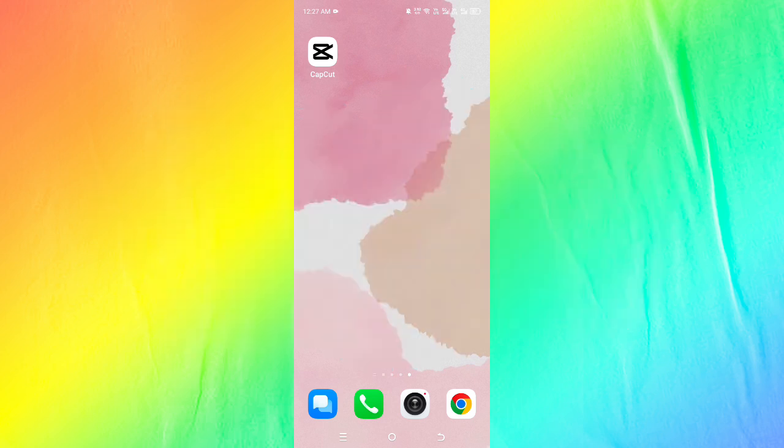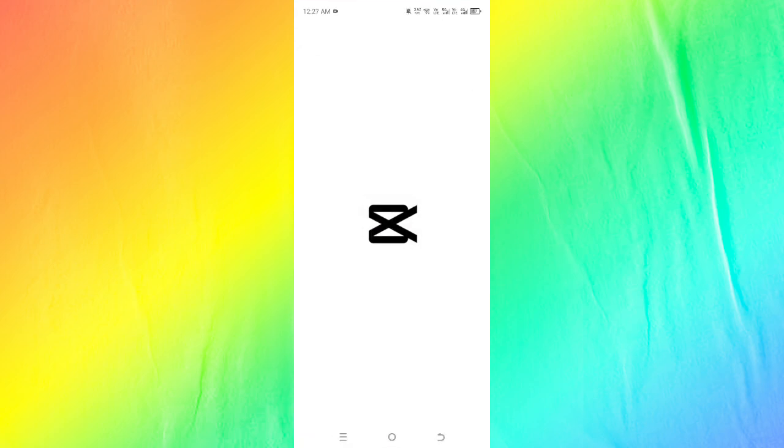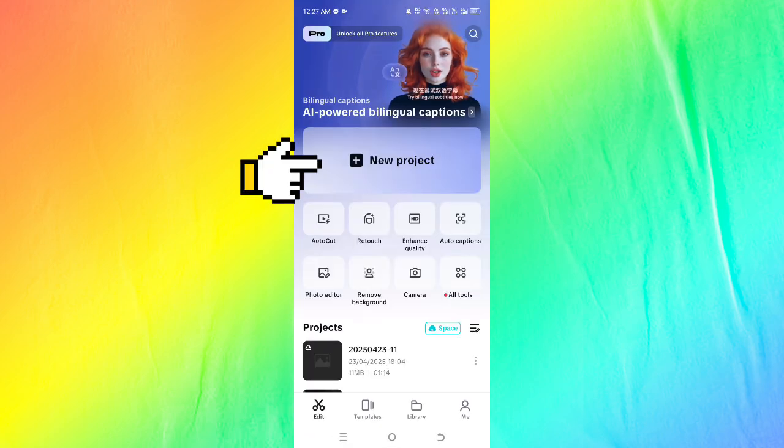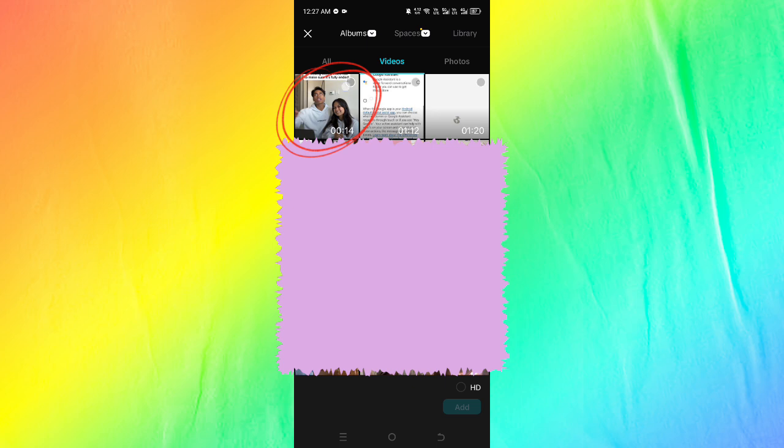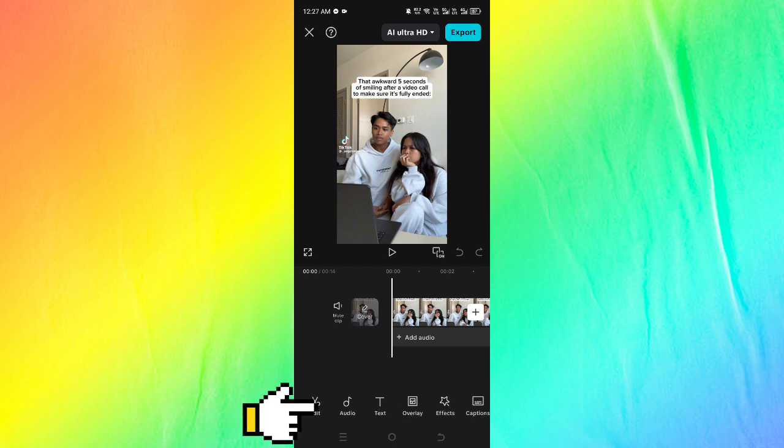So let's head over to the CapCut app, then select on New Project. Next is just choose the video that you want to edit out and click Add. Slide a little bit to the left until you can see the captions icon.